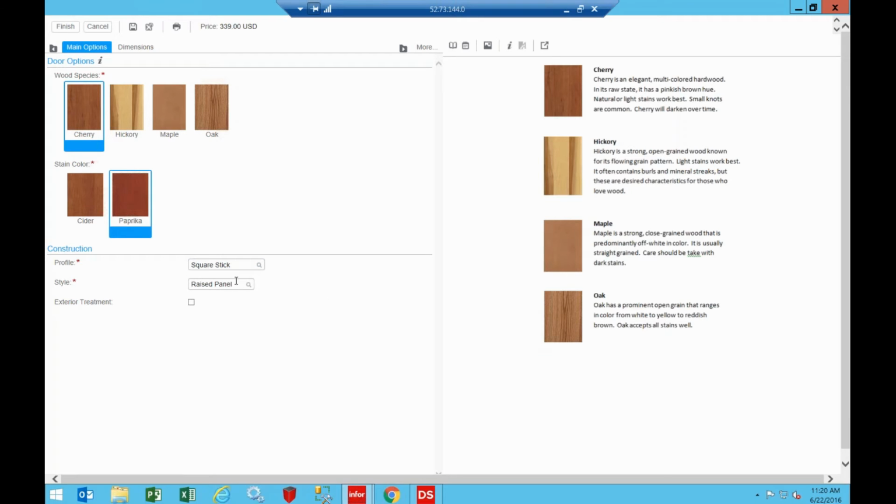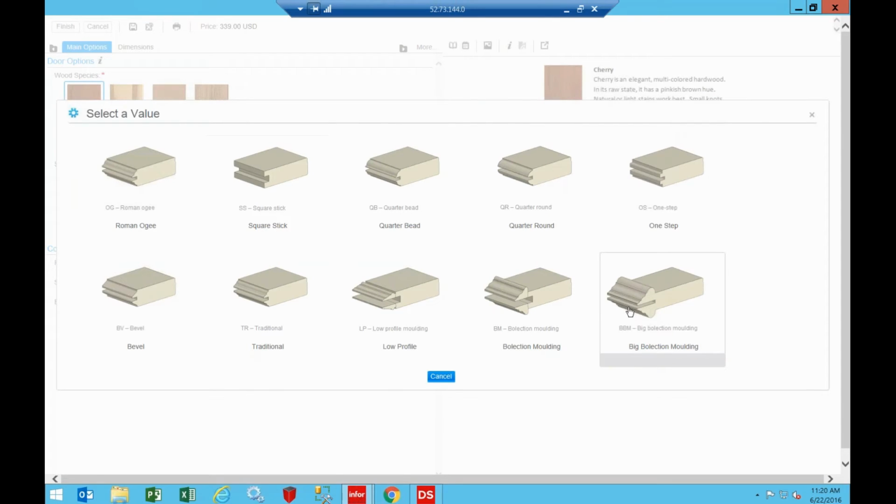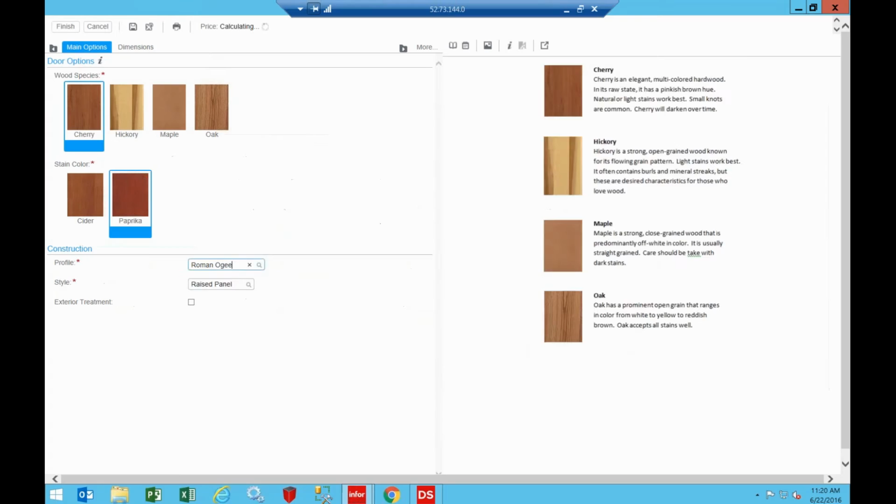I could choose some different options for the profile or the style. I could also maybe visually see what those look like so I can have a very rich and graphical experience to help me choose what options I might be interested in.